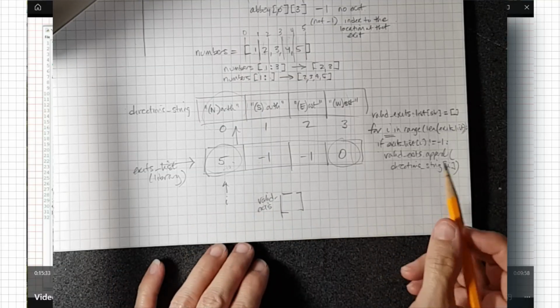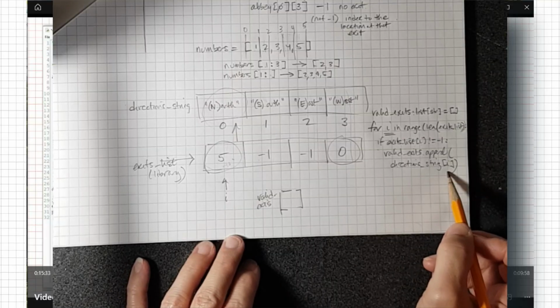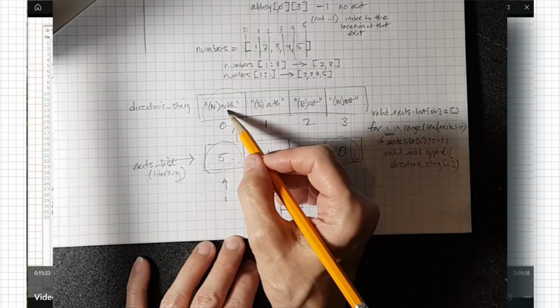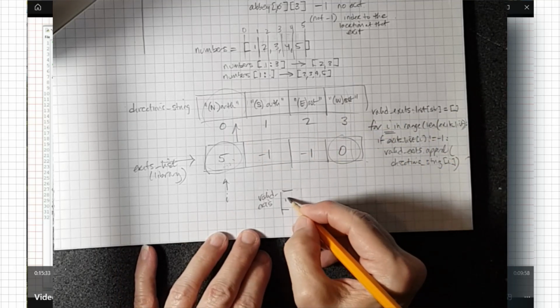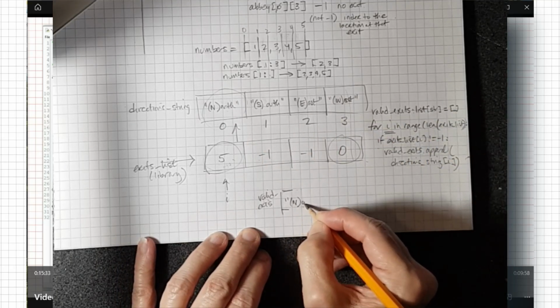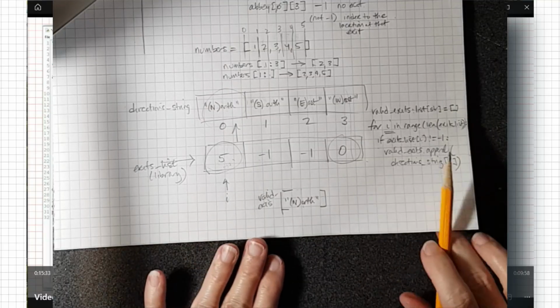Starts off empty. valid_exits.append(direction_string[i]). So i is still 0, so it's pointing to this guy. So we append into this list. Let's see if I can draw it this time. North. Okay, done with the loop.